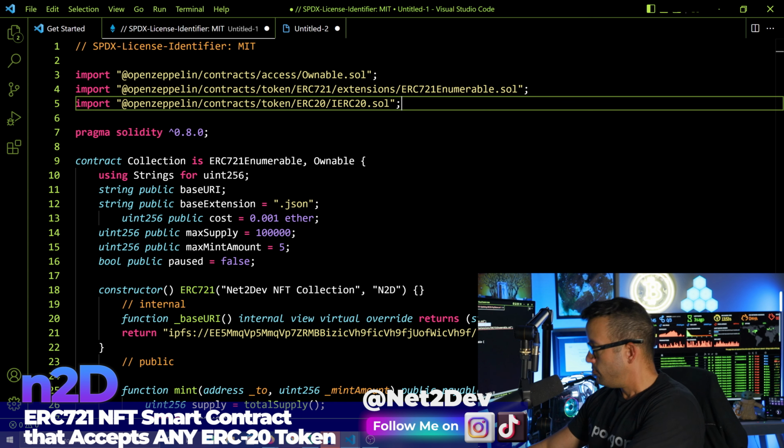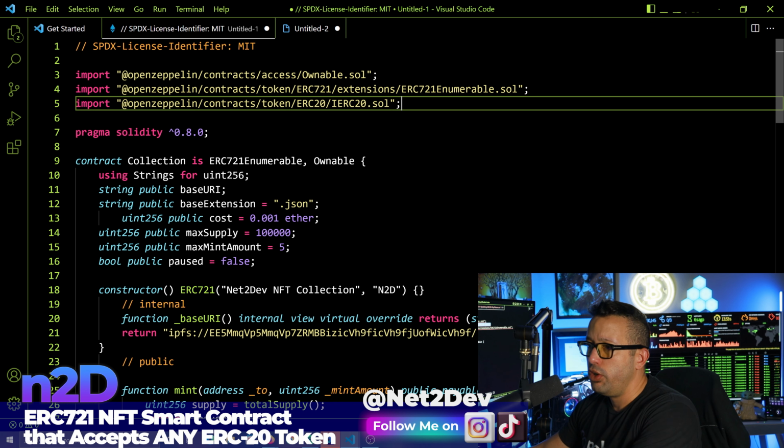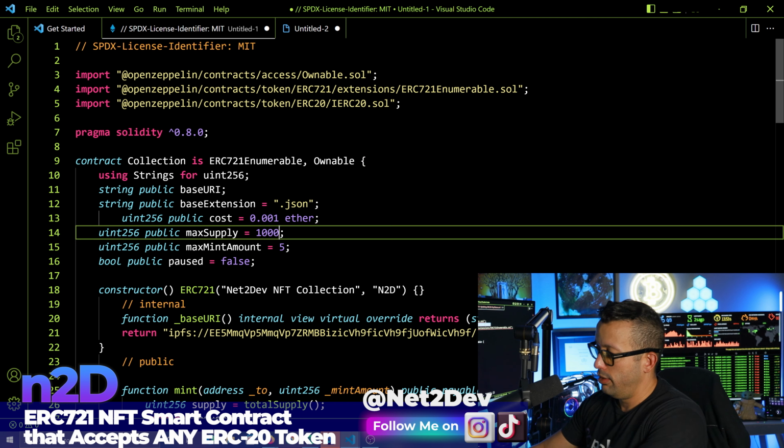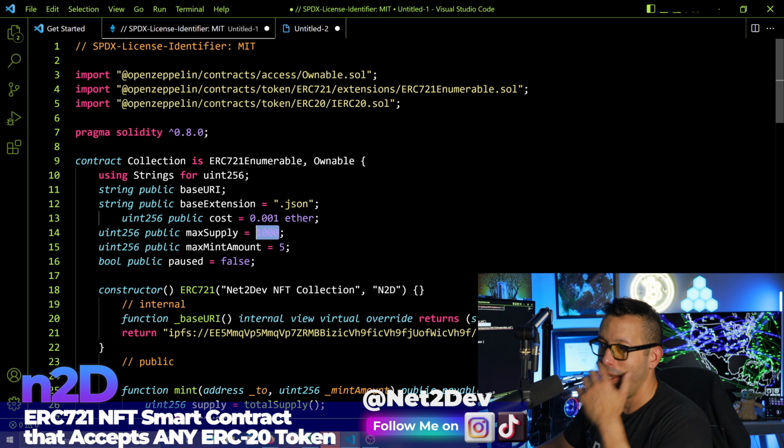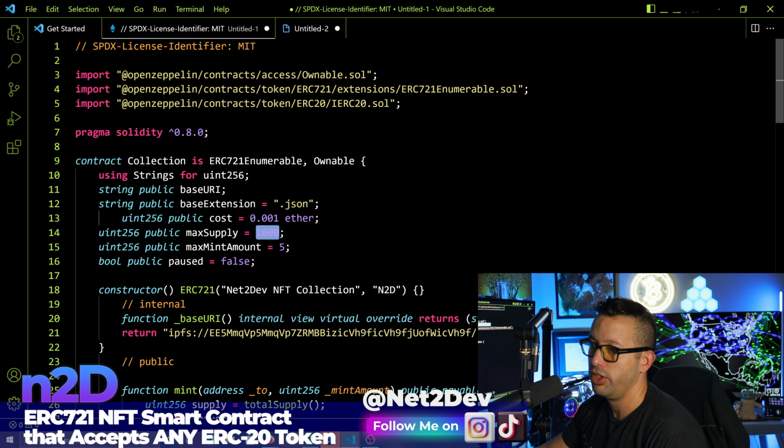So after we are done with that, you know what I want to do? I want to go ahead and clean this. So I had a bigger supply. I'm just going to put 1,000, but you get the idea. You can put any NFT supply here, or the maximum amount of NFTs in the collection.